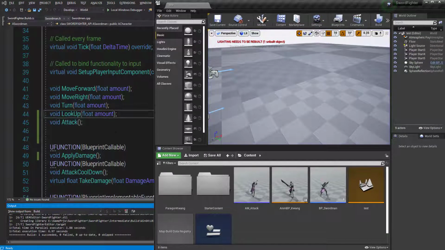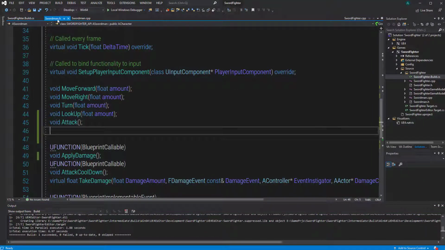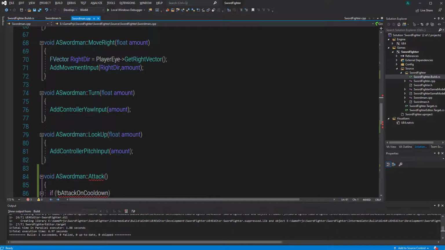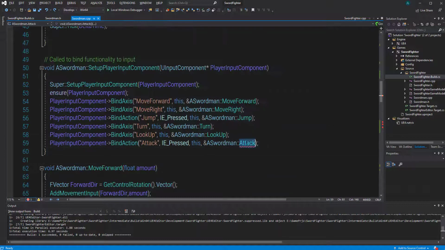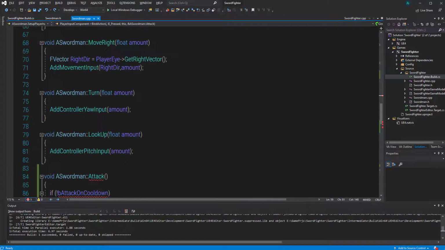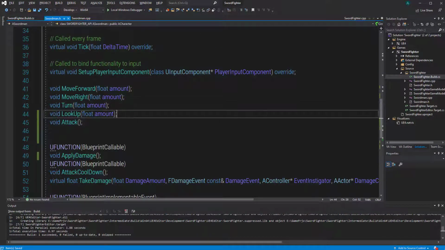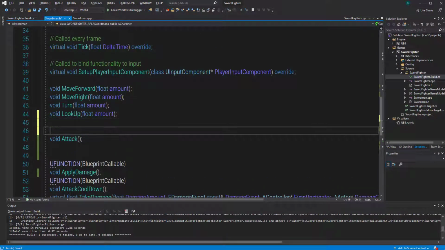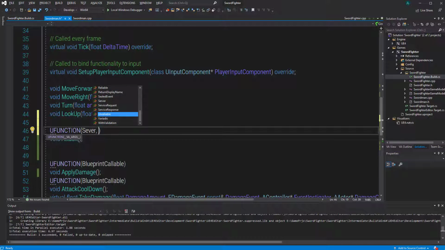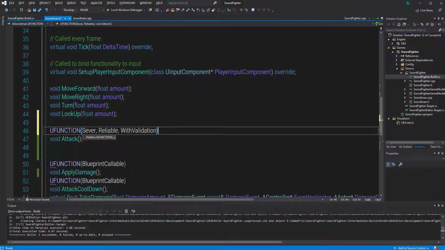Okay, I'm going to close that, and back here in our code, you can see we have this attack function. If you take a look at the input here, we're doing attack over here, which calls our attack animation. Instead of doing that, we can make it a request to the server. So what I have to do is change this function into a new function here, and I'm going to call this server, reliable, with validation.